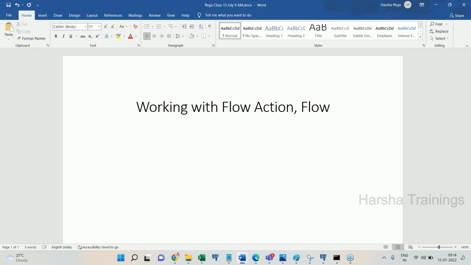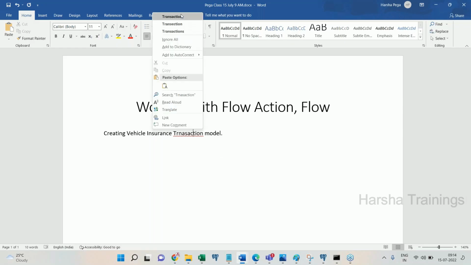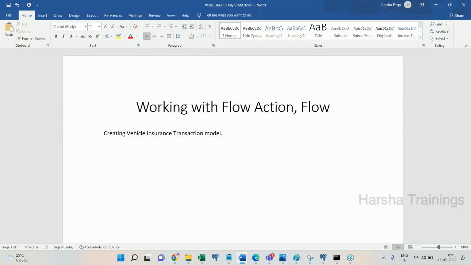So as per the requirement, creating vehicle insurance transaction model. This is what I am going to do. Whatever that I have told you, I am just writing it in simple words. Okay, design algorithm. Now what are the rules to be created? First step, what do I need to create? So I'll write down this way.